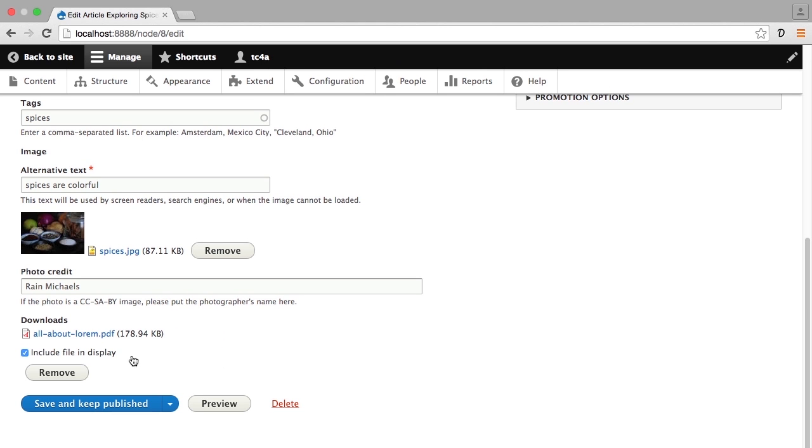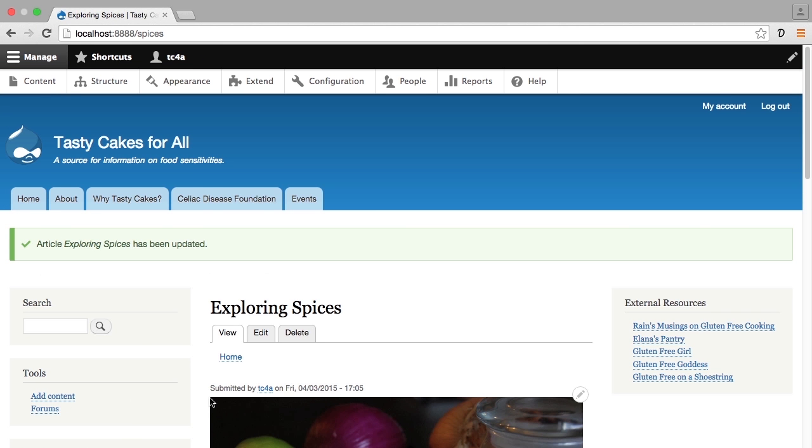And then I have a little checkbox here allowing me to include the file in the display or not. Notice that the description field does not show even though I checked off the description field in my field settings. This is a bug with the current beta. Without this bug, you would actually see a text field next to the image where you could then put in the human readable text that you want the user to see. So I'm going to go ahead and save this and keep this published.